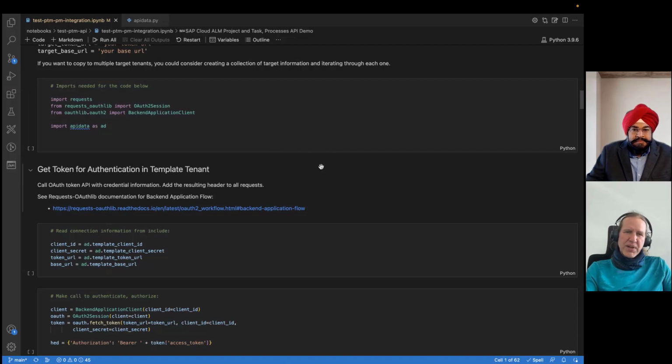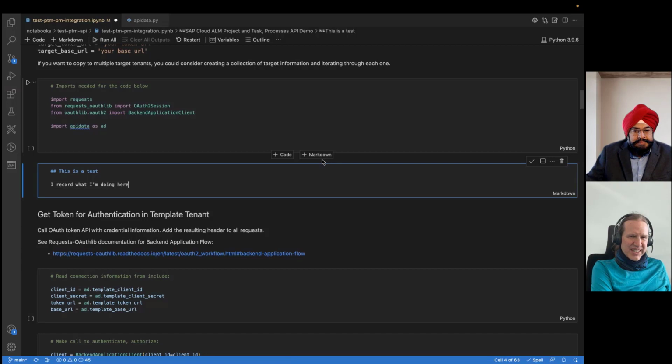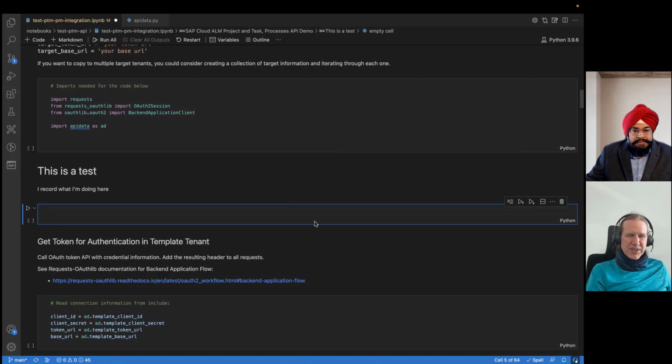Going back to the topic of Jupyter Notebooks, you can see here I have a code cell, but what I can do is create a simple Markdown cell just to say what I'm doing here, and boom, I have a nicely formatted piece of documentation. And then below that, I can just create a coding cell.